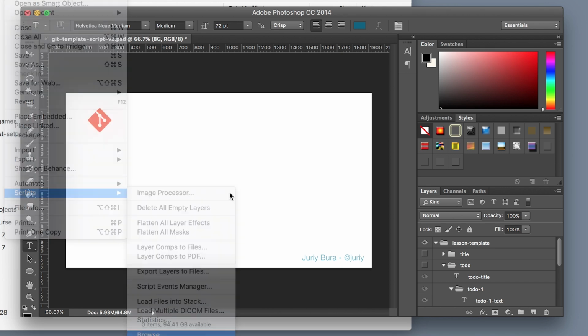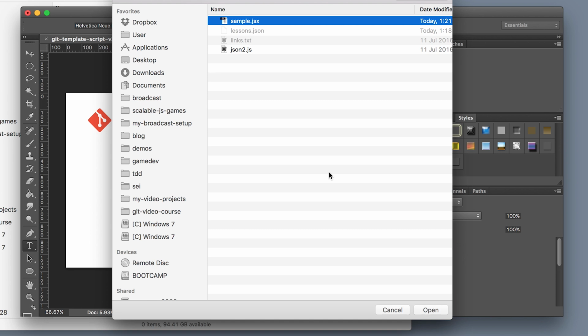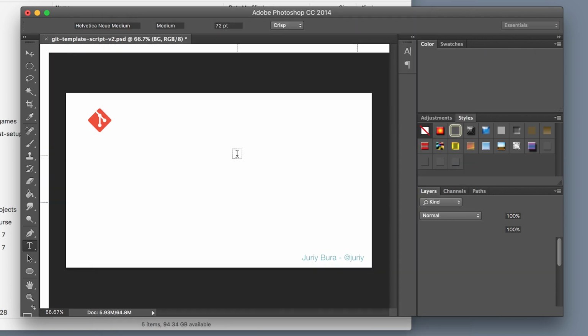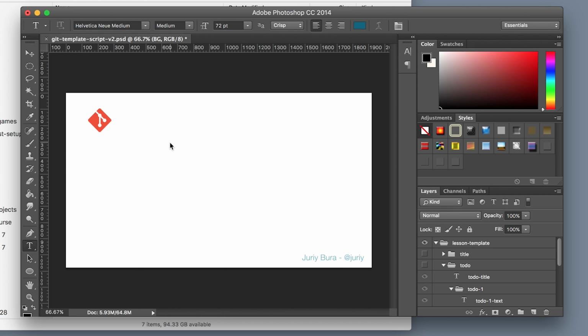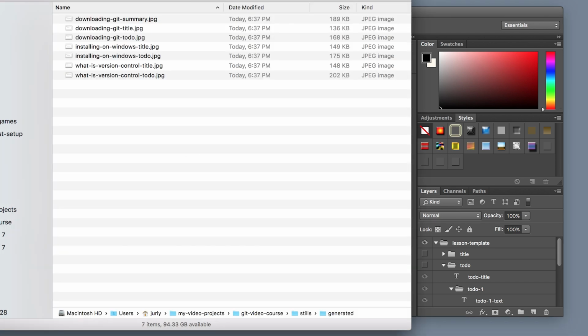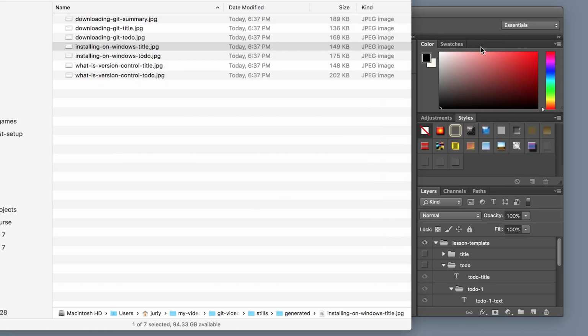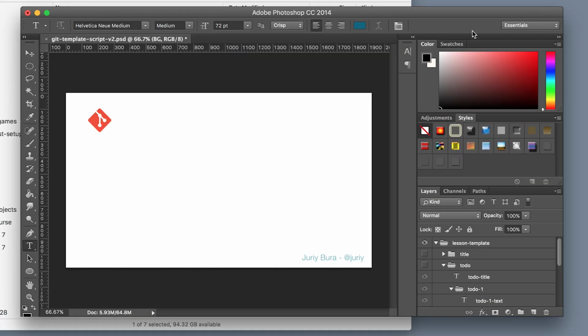Script, browse, open the script. Actually, I think there is a better way to open the scripts. I haven't figured it out yet, but there must be some sort of quick combination to trigger the script. And this time I will generate the images without the background. So just that quickly. Imagine how much time it would take you to go through each and every course, delete the background, and save this file for web.